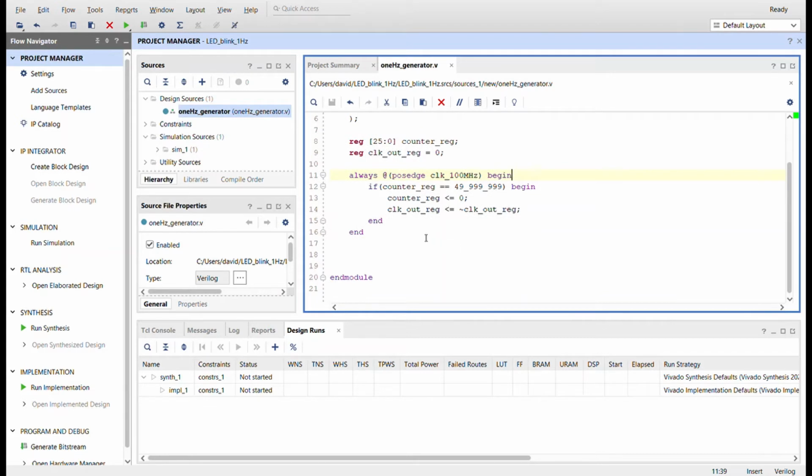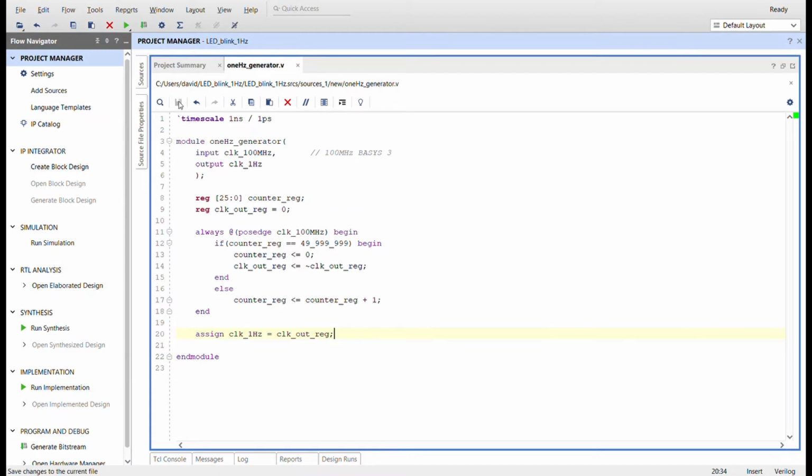Okay, so we don't need a reset, but what we do need is this else condition down here, and we want the counter reg to count up plus one. And then down here we will assign clock 1 hertz equal to the clock_out_reg. And let me maximize this so you can see the whole thing. So once again, we have the input clock, that's 100 megahertz. The output clock is 1 hertz. We need a register that can count at least up to half of this clock here, which is 50 mega. And then here's a register we're going to toggle.